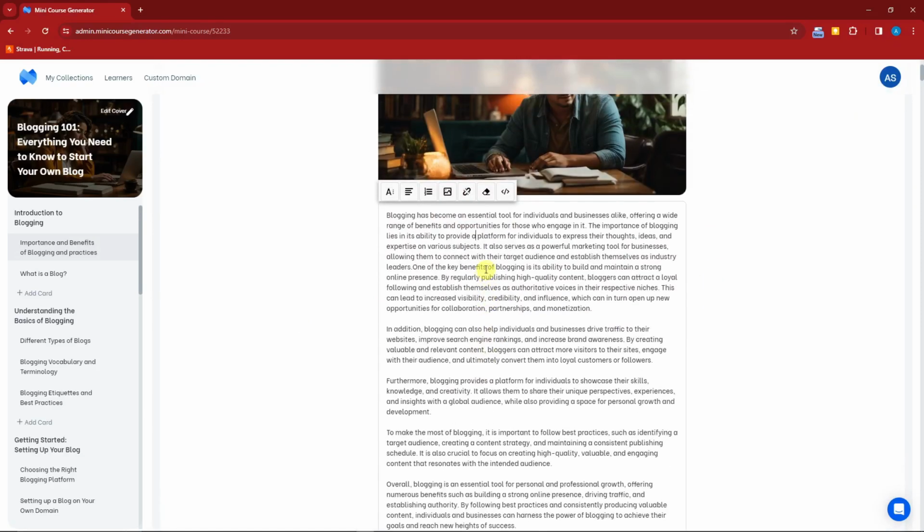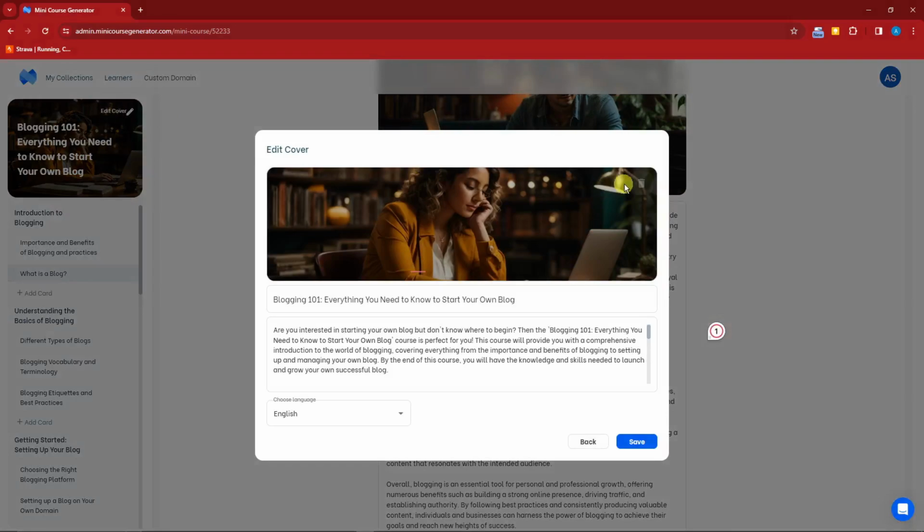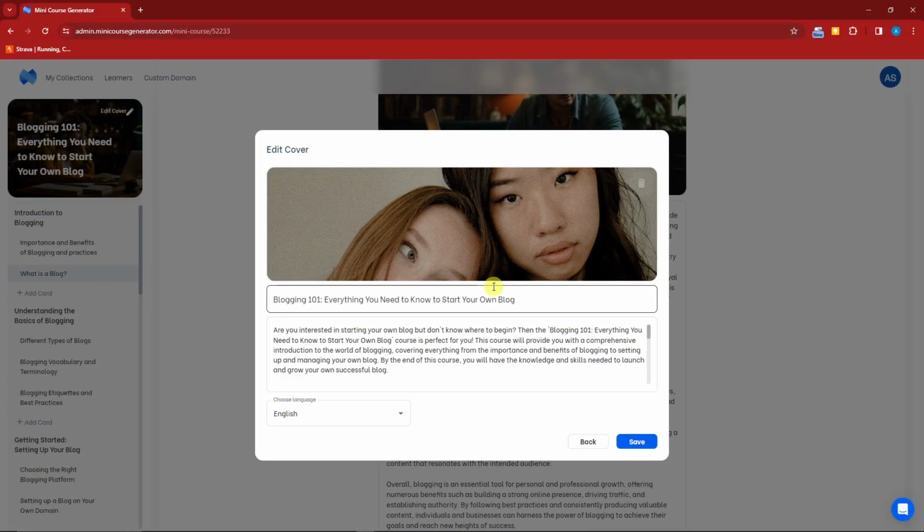You can also hyperlink stuff. You can add an image. You can edit the cover photo like so. For example, delete that one. Upload the cover photo. So with this one, I have successfully edited the cover photo. You can also edit the title there.